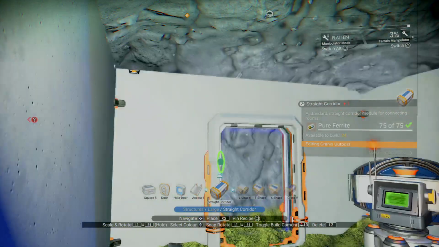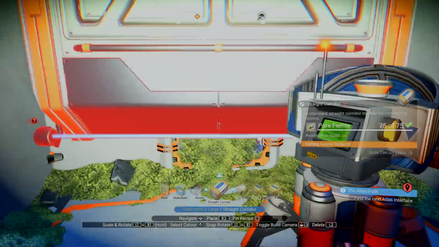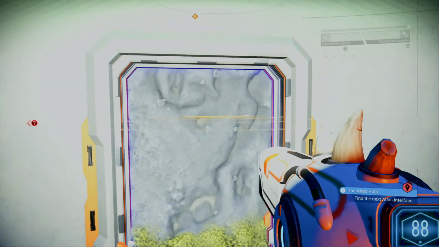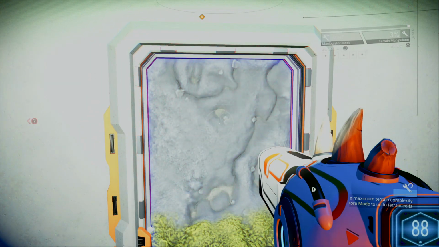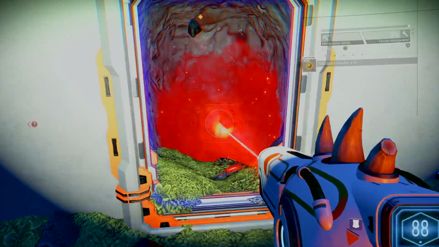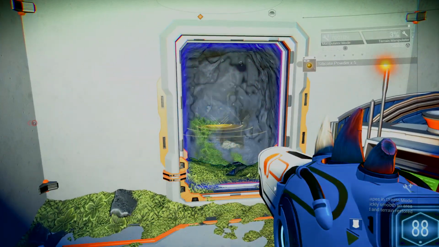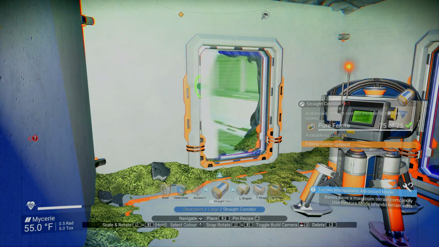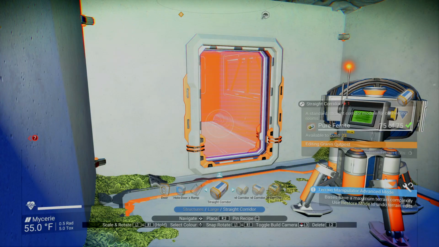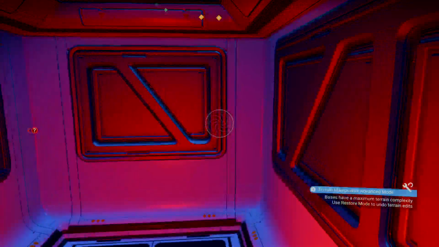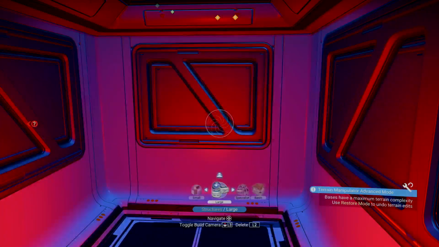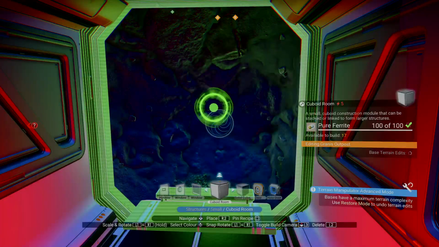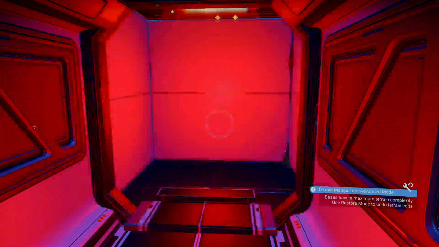a, does it let me do that? Let's see. Well, it's kind of tricky to get this to snap. No, I may have to mine a little bit. Just mine it a little bit. We can restore it later. And yeah, there we go. There we go. Okay, now let's snap. Straight corridor. And now finally, we're going to place a cuboid room right there.